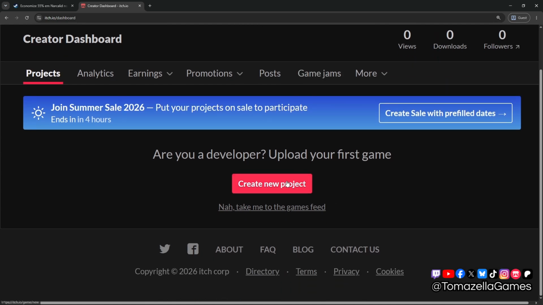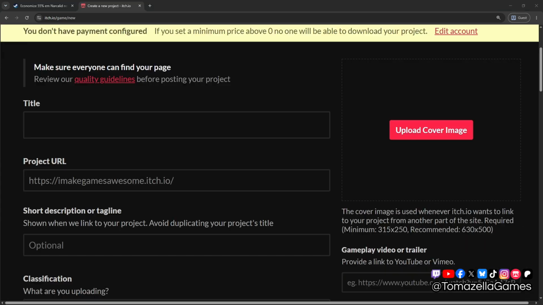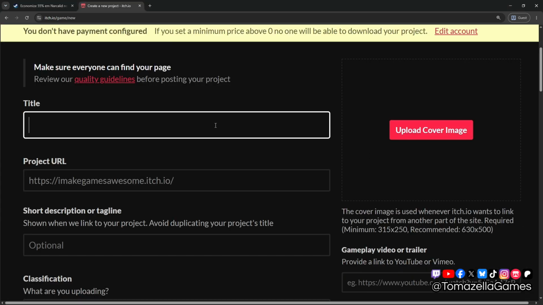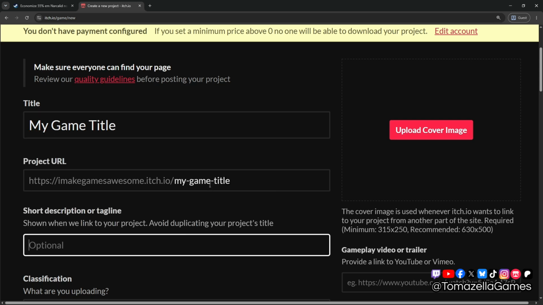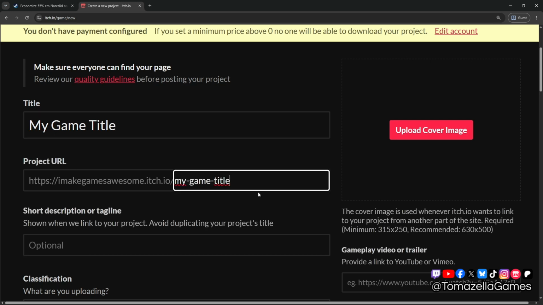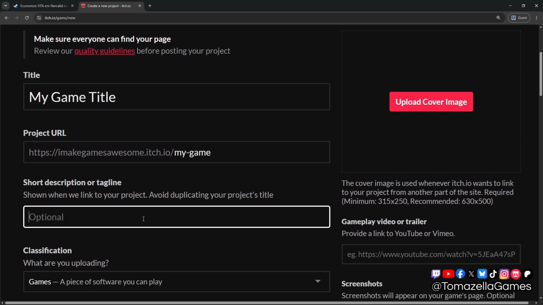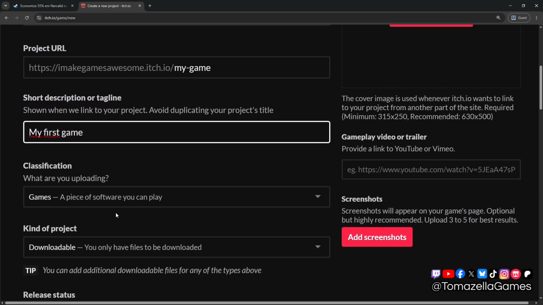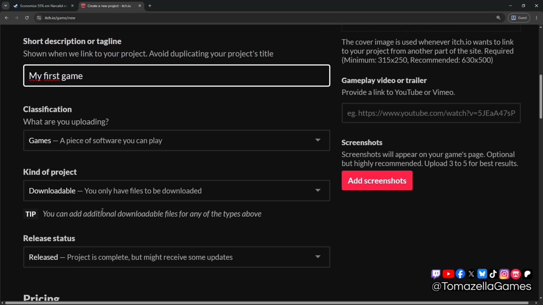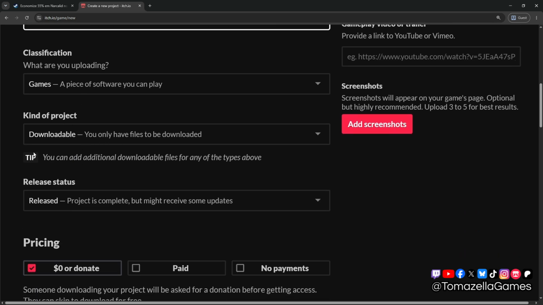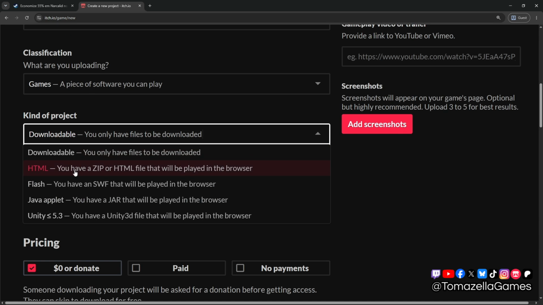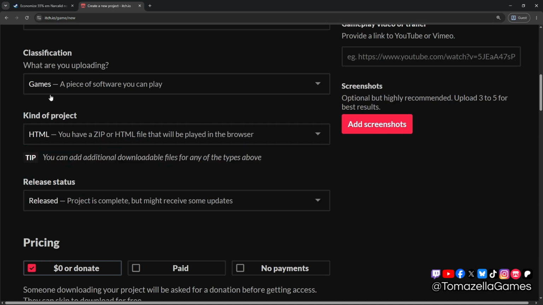To upload the game, click create a new project. You put your game title, "my game title." It will generate a URL here. You can change it. Let's say just "my game." You can show a short description, "my first game." If it's a game, leave it as a game. You can set the type, can be downloaded, or HTML to run directly on the web browser.